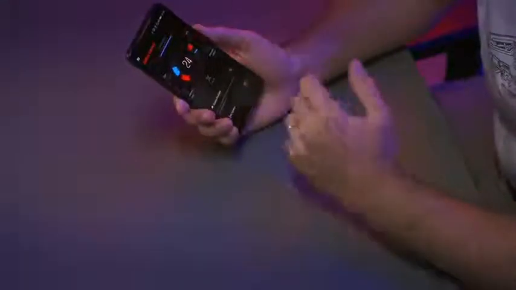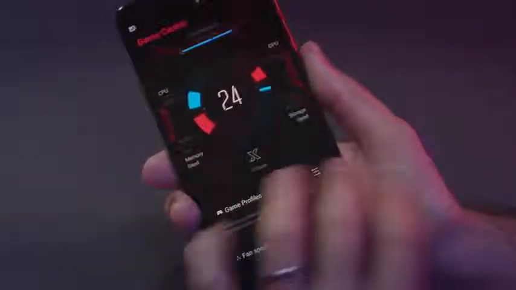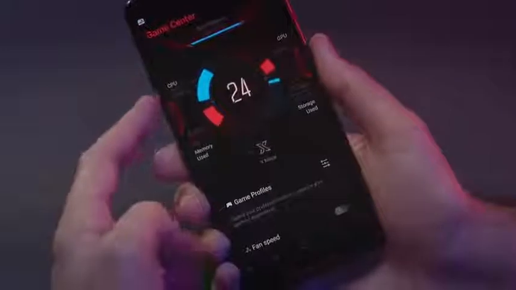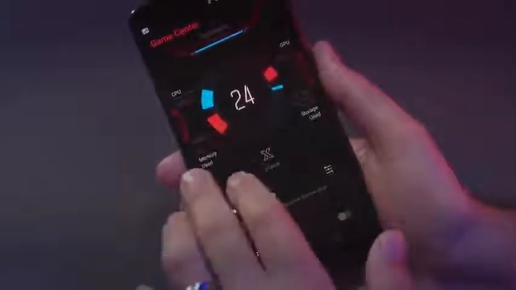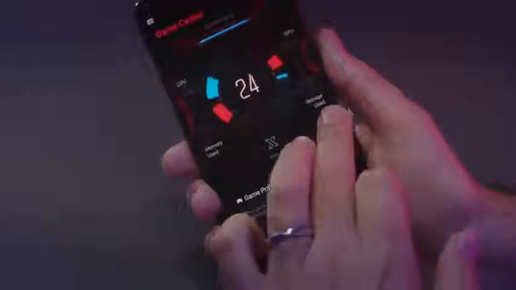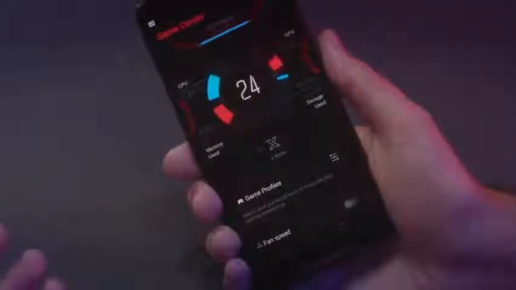And we get here to the main UI, and you can see right at the top we've put all of the things that you'll want to monitor if you're gaming. So you can see your CPU usage in the top left, GPU usage in the top right. You also have memory used. You can see if you're getting close to the maximum. Maybe you need to close a few apps. More on that later. And you can see the storage used over here on the bottom right.